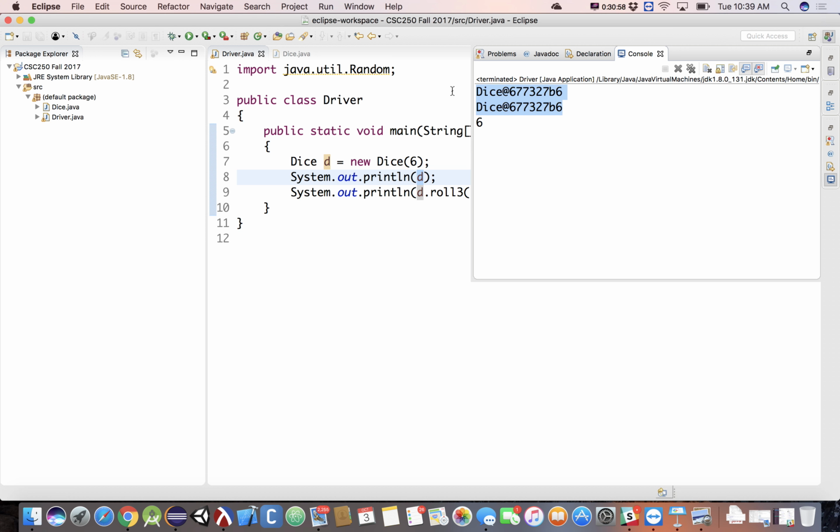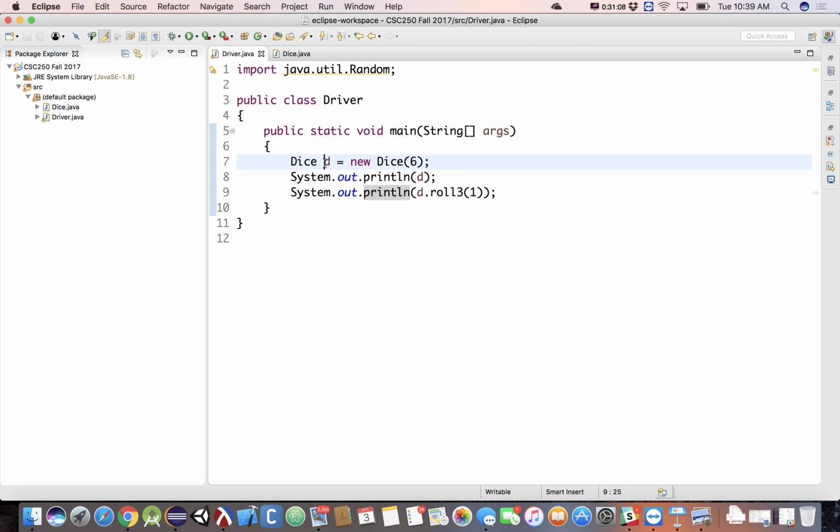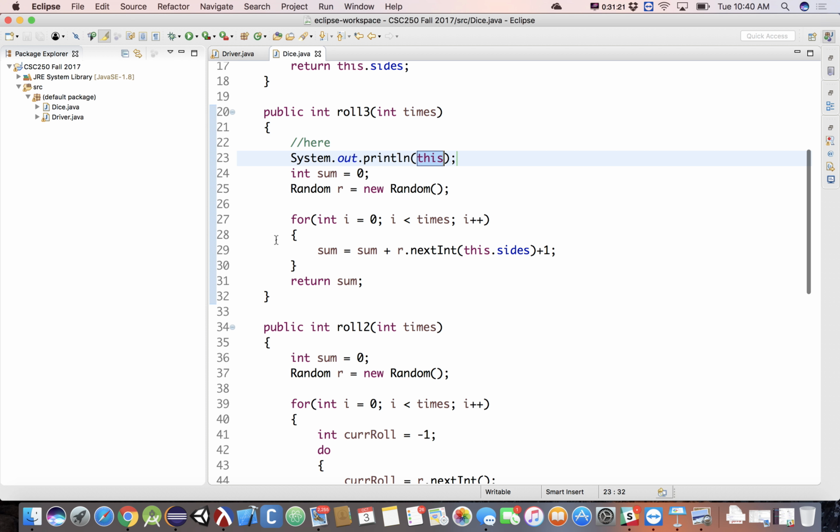Identical memory addresses. Does that make sense? So that's proving that this is how an object refers to itself from within itself. Because D, this variable that we defined out here, its scope lives and dies with main. Once we jumped into the roll3 function, which lives inside of dice, this instance method, I no longer have that variable D. So I had to have some way of referring to who called me, the dude who called this method. And I do that with the this keyword.